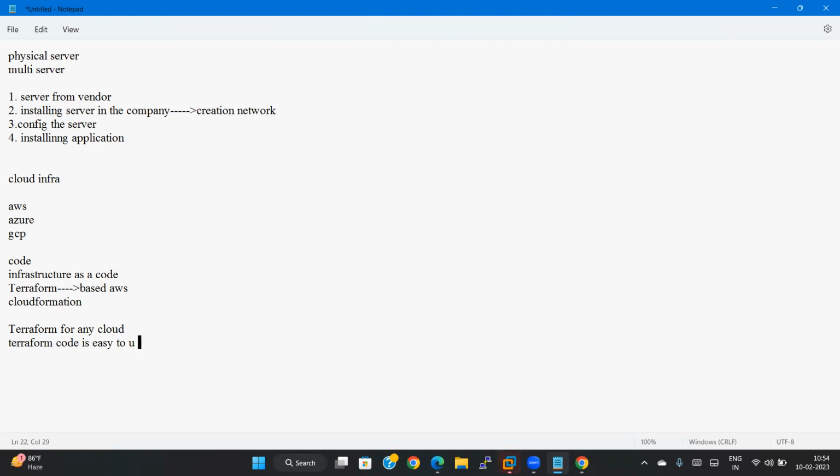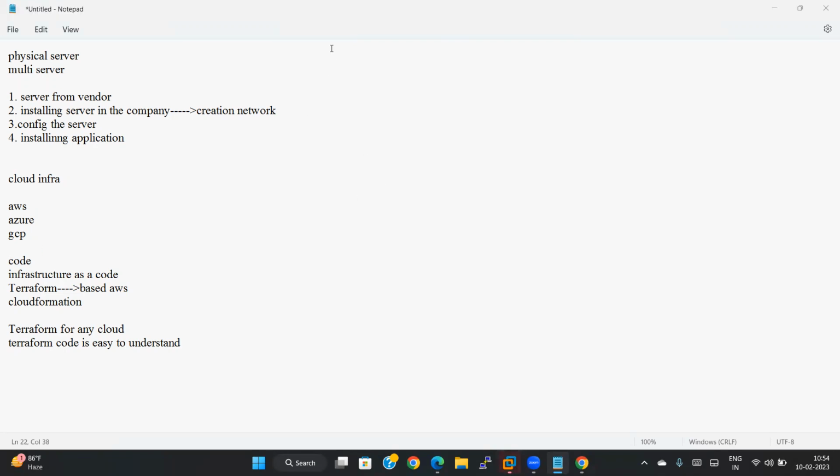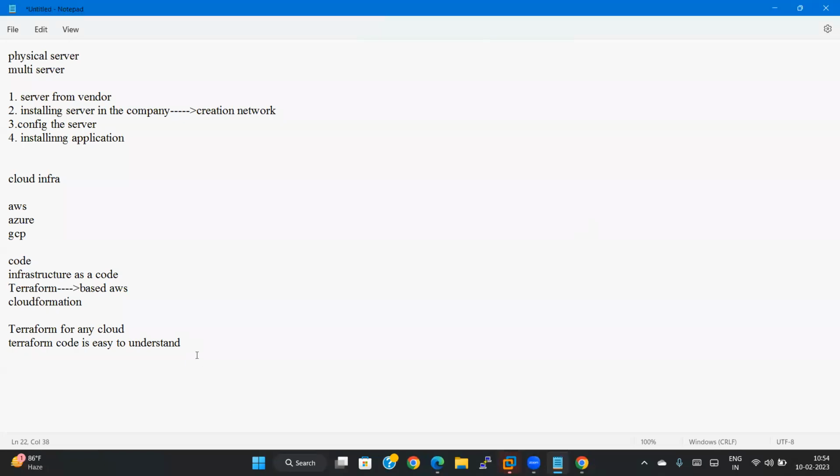Okay, whatever Terraform code we are writing, it is very easy to understand. We don't have any complexities like writing a JSON script, a YAML script, Python, or whatever other code you might write. So Terraform is pretty easy to understand and to run. After creating this code, you will also understand how we can create the code. It will be pretty simple.